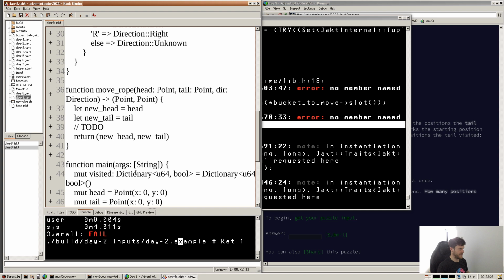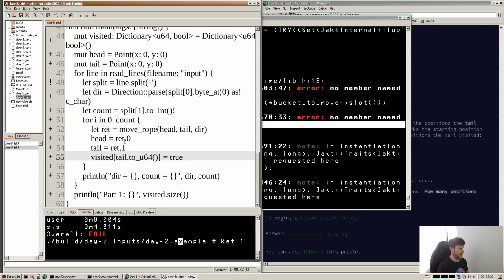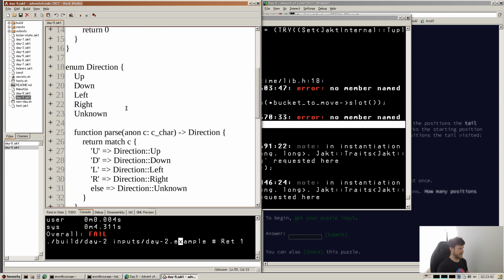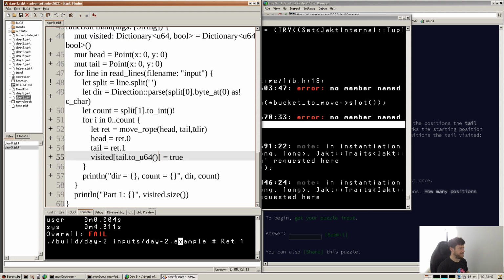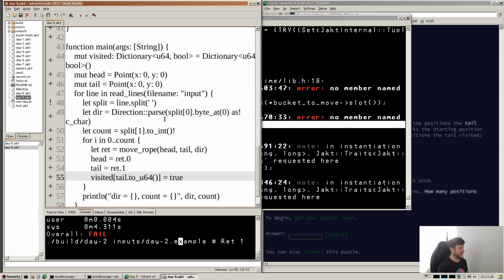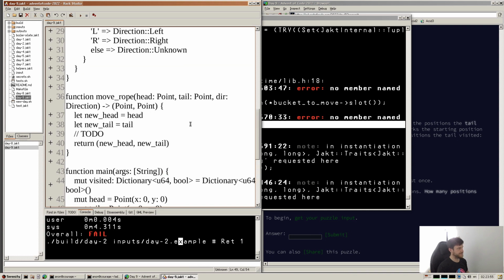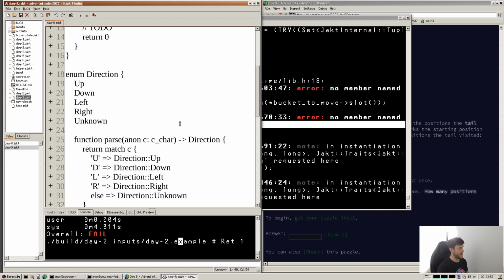and I think that is all we need to do, apart from the to-dos that we've got. So we've got a move rope that we need to do, and I think this simulates it fine enough. We parse the direction, and I think we've already done that. Yeah, so we parse the direction nicely. Yeah, this is what I can do.